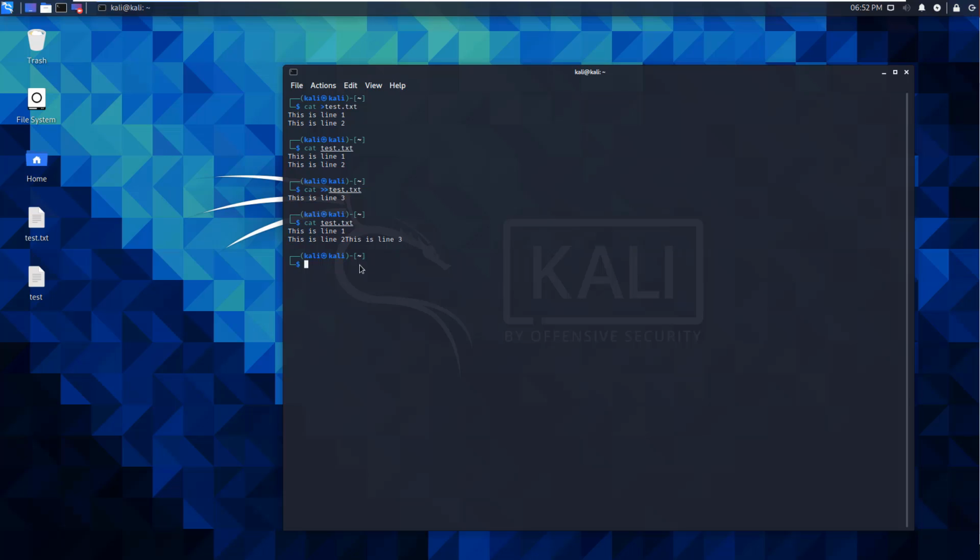What happens if we have multiple files? So I'm going to go ahead, I'm going to touch test2.txt, and I want to do a cat test2.txt. This is test2. And Control D.